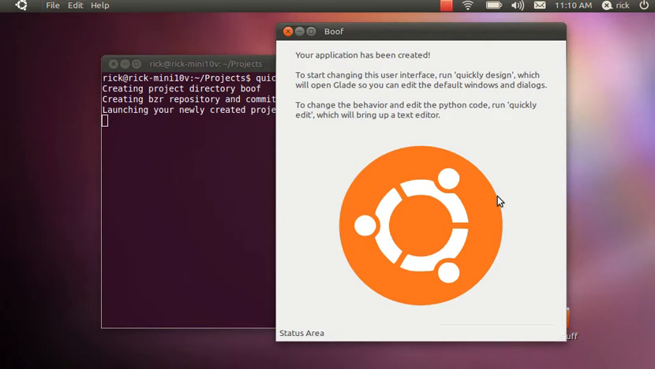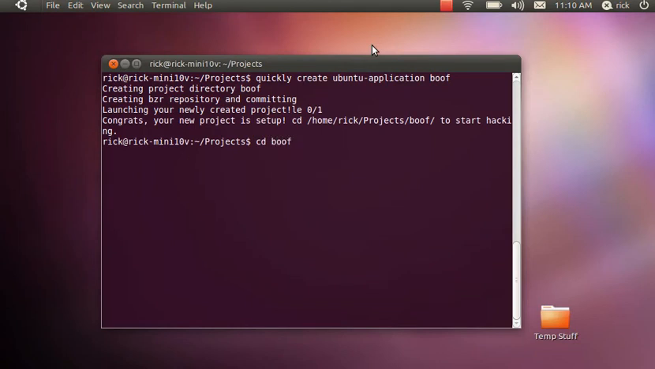Just like usual, the application launches. You can see it's in Unity, so it's using the global menu. Everything's perfect there. I'm going to go ahead and quit the application and move into the boof directory as usual.